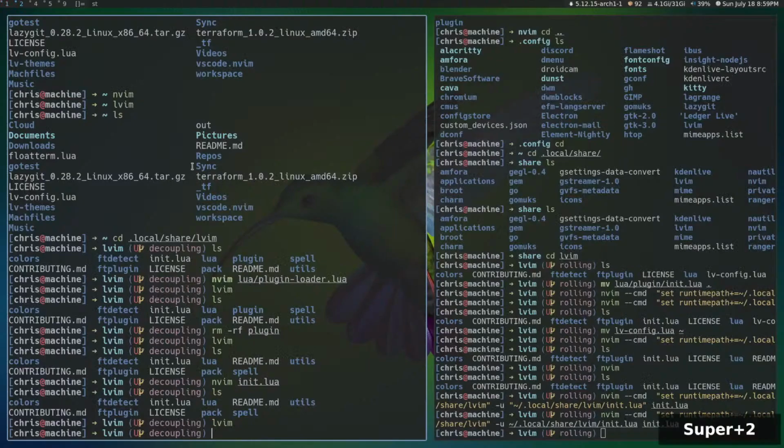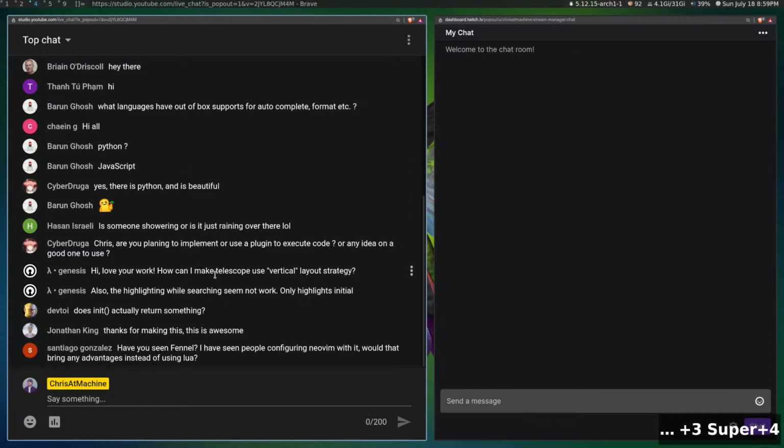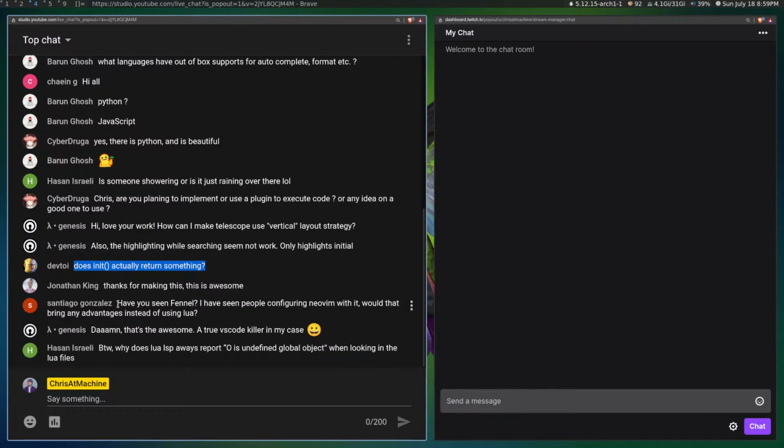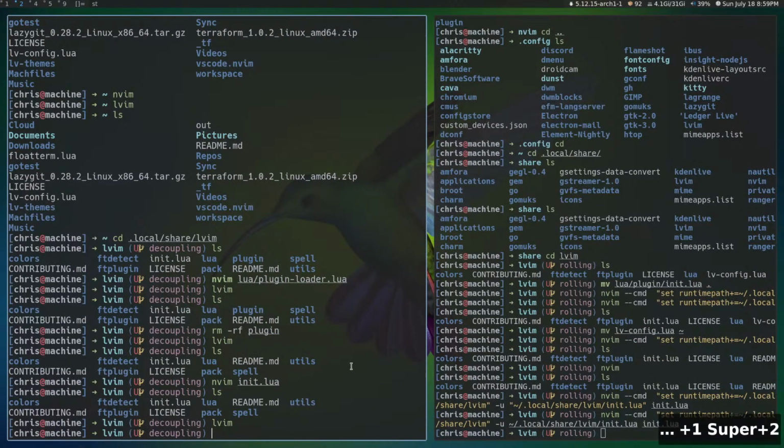Let's see if we can figure this nonsense out, though. Thanks for making this. It's awesome. Yeah, no problem. I need it for myself, too. Does init actually return something? Good question. We're going to have to look at it. Have you seen Fennel? I've heard people configuring Neovim with it. Would that bring any advantages? Nah, it wouldn't bring any real advantages, except if you like Lisp, I guess. It's awesome, a true VS Code killer in my case. I really hope so for people who like Vim. By the way, why does Lua LSP always report vim as undefined global object when looking in Lua files? Do you have luacheck installed by any chance? If you have luacheck installed, I'll explain why. You can just tell me right now, and then I'll show you why. And when I come back and read chat again, I'll explain why.